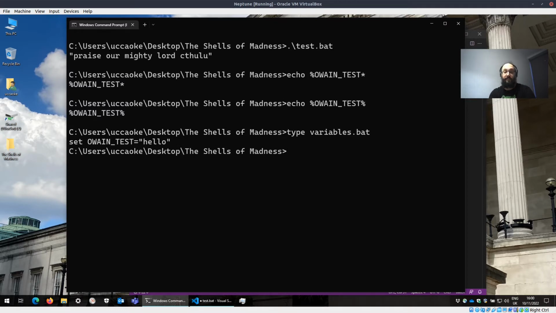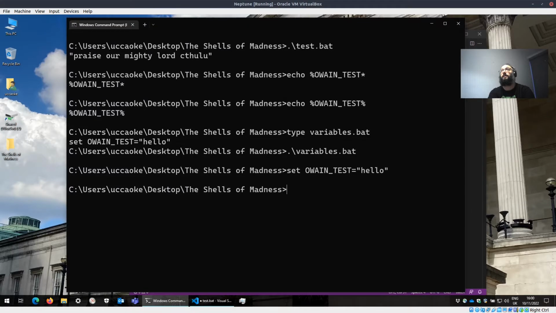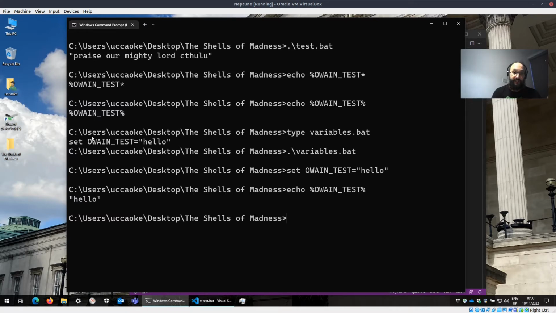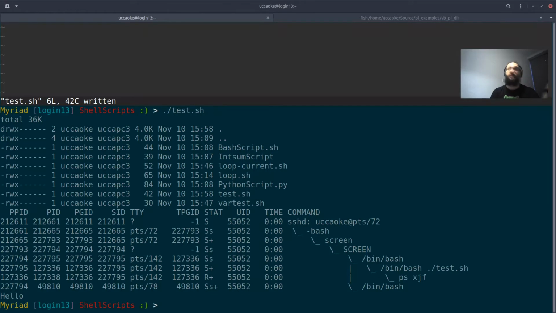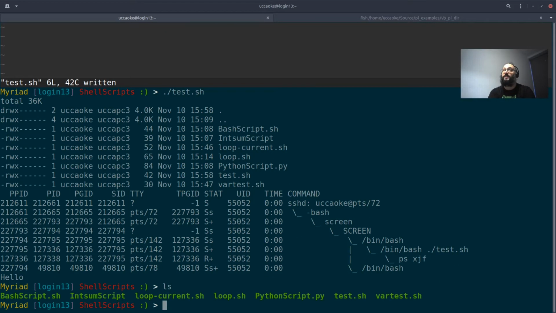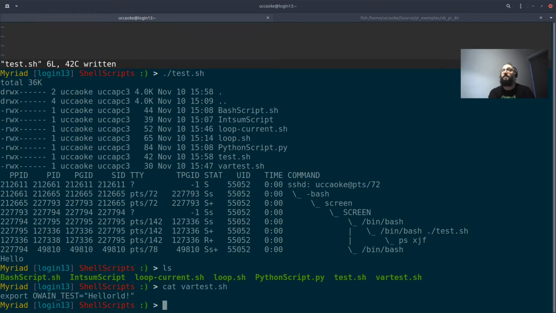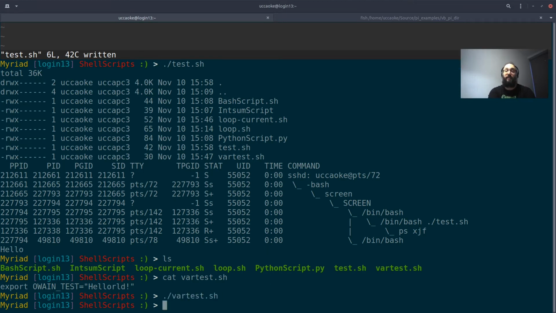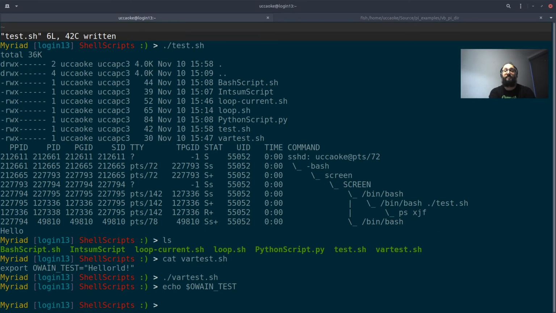If we run that, and then we print out ontest, it's set to hello, right? So it's happening in this shell. If we do this on Unix, on the other hand, right, I believe I've actually already written this. Yeah, if we show var test, right, it's doing export, it's exporting the variable. Export means all the subshells will inherit it. But if we actually run that, and then we do echo, it remains empty, right? It's not been set.